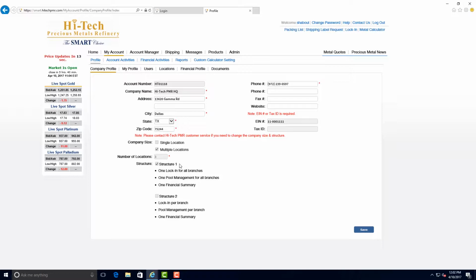Structure 1. All your branches will share the same lock-in prices when you do an advanced lock-in and will be used on a first-in, first-out basis. One pool management for all branches means you select a pool option from a lot from any branch. Your metals will share the same pool account and it will increase the balance of your metal type. The same goes for cash out. You'll be cashing out from one account.